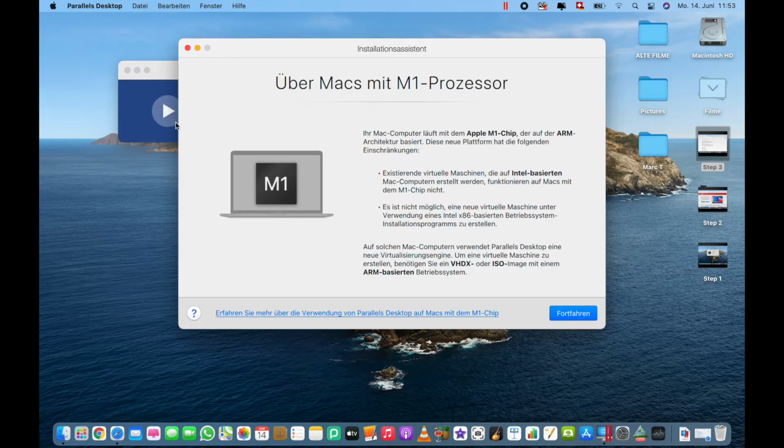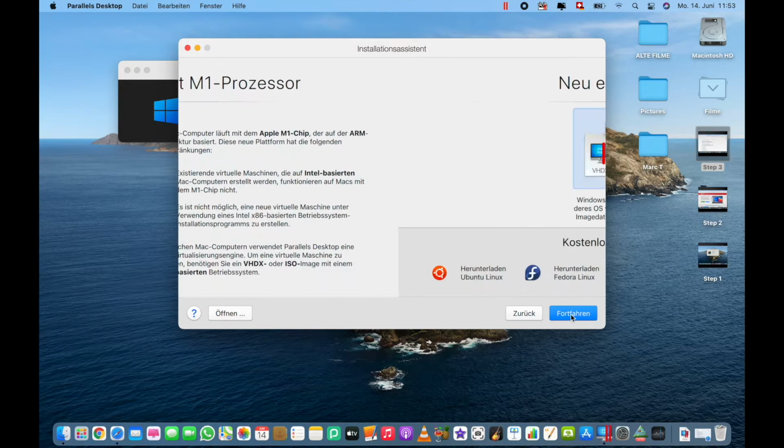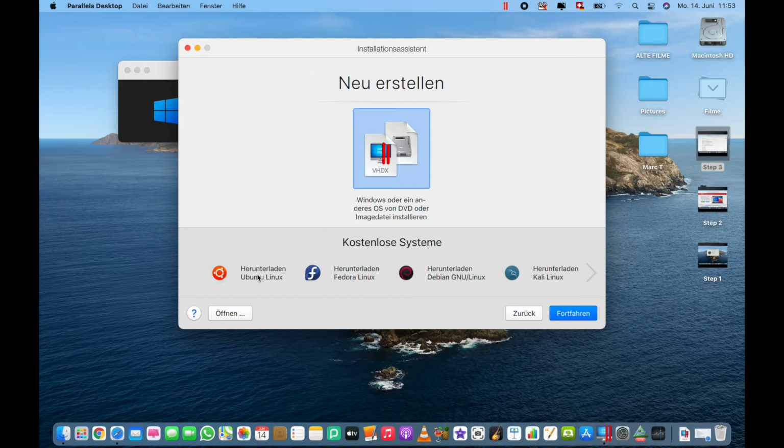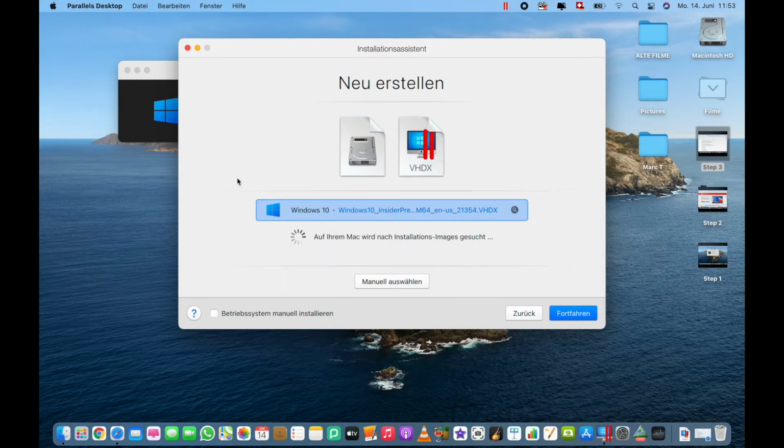You go to New. Here it tells you things about the M1 processor, the do's and the can't do's. We just carry on to continue. Down here you can also download Ubuntu Linux, Fedora, Debian, Kali Linux, you name it. You can download it here. However, we've already downloaded a Windows 10 Preview ARM version. So all we need to do is click on this button here. We say continue, and it will automatically find the file that we've downloaded previously.